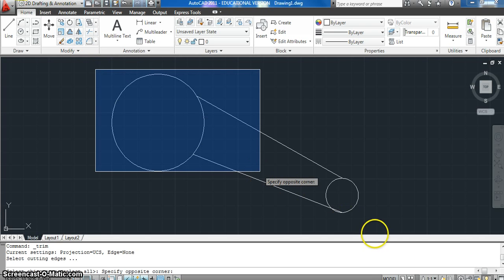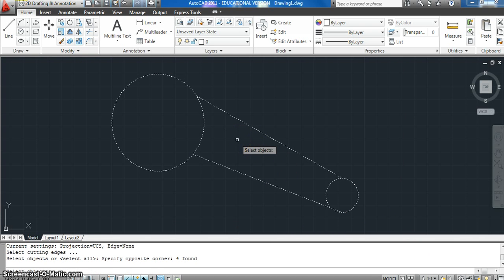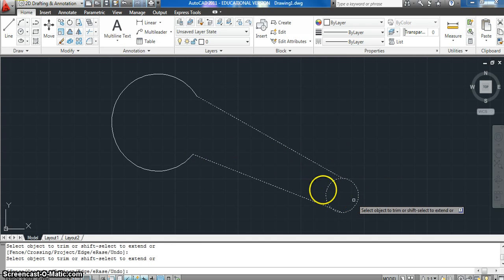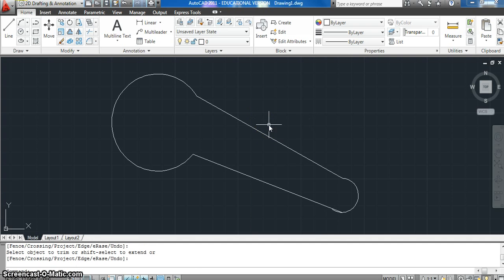Well, I'm going to select everything on the screen. My mouse says select object still. There's nothing else to select, so I'm going to right click my mouse, or I could hit enter on the keyboard. Right click. Now it says select the object to trim. Well, now I'm going to select what I don't want. And that would erase part of something, not the entire thing.